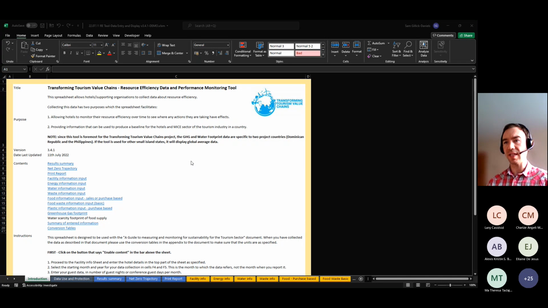It really is worth stating this purpose again, because the original idea for what is now this resource efficiency greenhouse gas performance monitoring tool was that it was a project monitoring tool. It was designed to start with to collect data from hotels in a one-way manner, meaning that the tool would collect data from the hotels and nothing would be given back apart from a periodic report on how the project was progressing, this transforming tourism project.